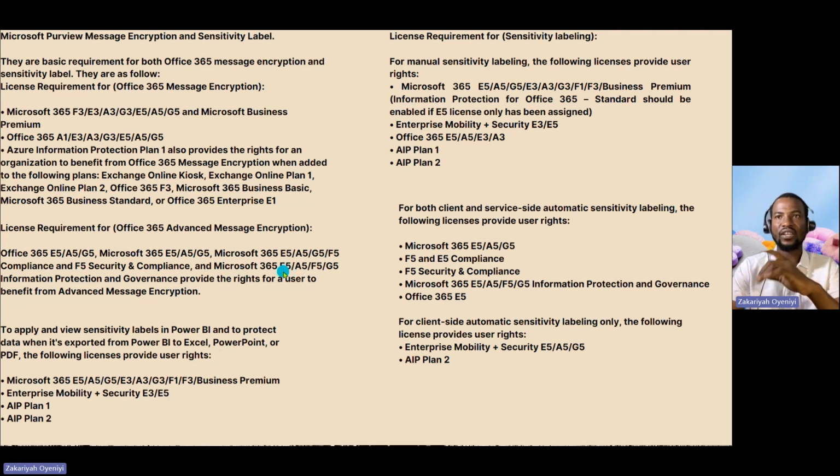With the E5, you have this. This particular one is the advanced one of the Microsoft Purview Message Encryption, right? And for its benefits, we're going to discuss it during this coming session. So let me just keep it brief.